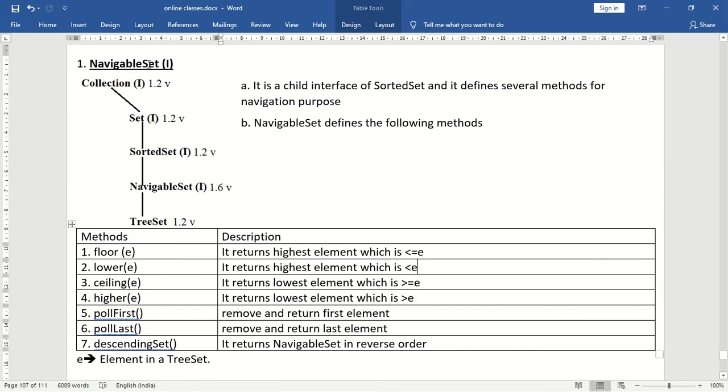So navigable set. What is a navigable set? It is a child interface of sorted set. Next, what is the need for navigable set? It defines several methods for navigation purposes. So this is about navigable set. So what are the methods of navigable set?